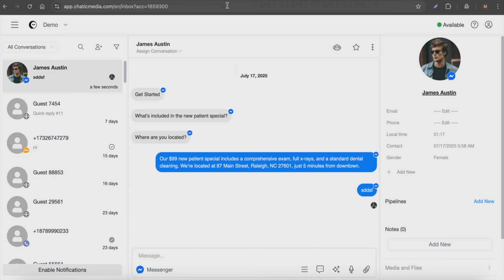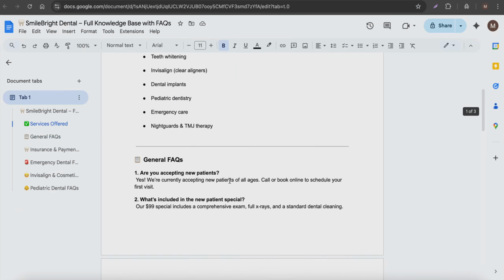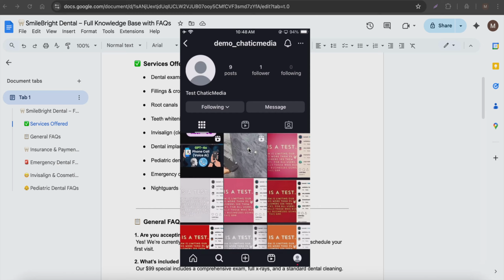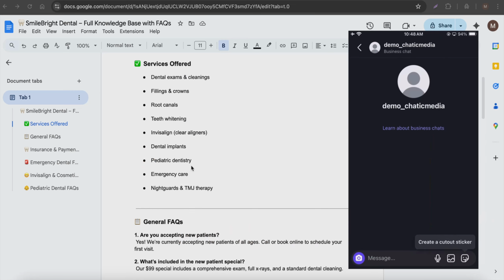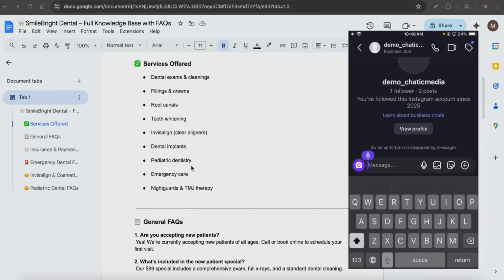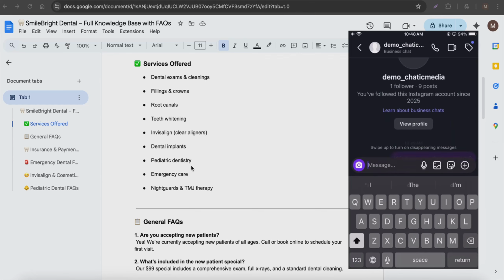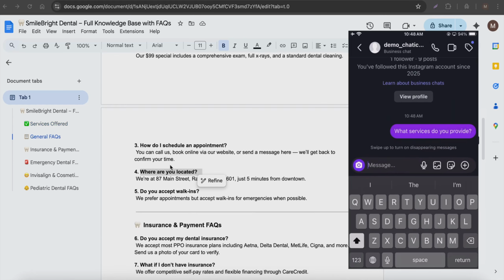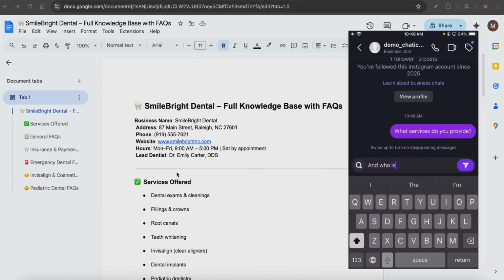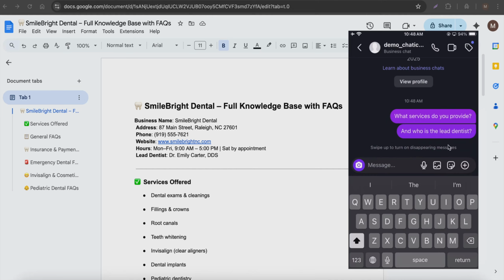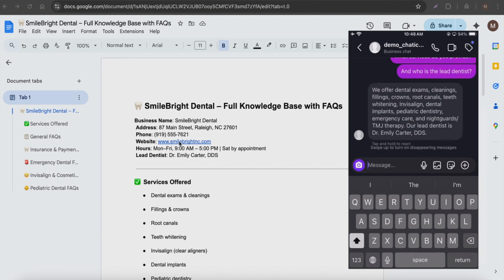You can test the same thing on Instagram as well. Let me show my phone screen over here, and this is the Demo Chatting Media Instagram page. Let me ask about the services. So let me send a message to them. What services do you provide? Let me ask one more question as well. And who is the lead dentist? Here I again sent 2 questions, but you can actually send multiple questions. Let's see how it responds to us.